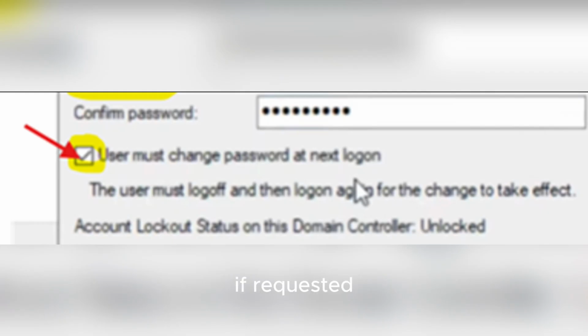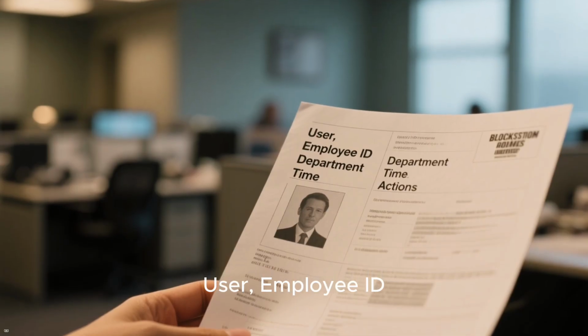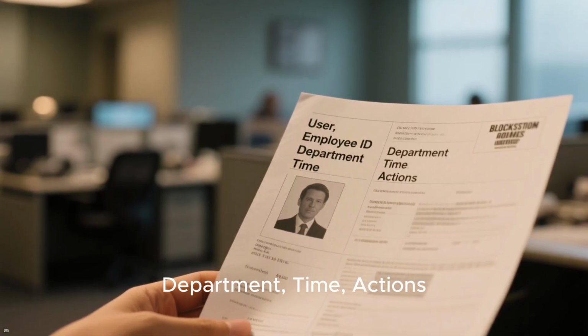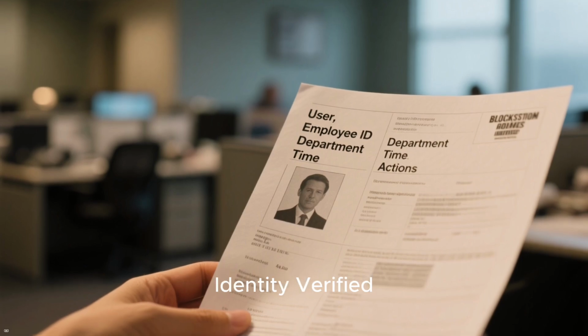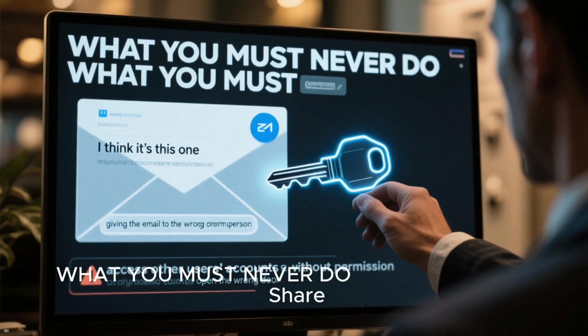If requested, the ticket documentation must include the following information: user, employee ID, department, time, actions, identity verified. Locked accounts require precision, documentation, and security awareness, which you must never do.